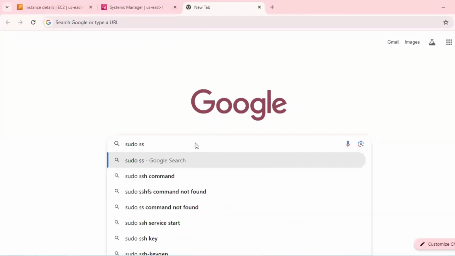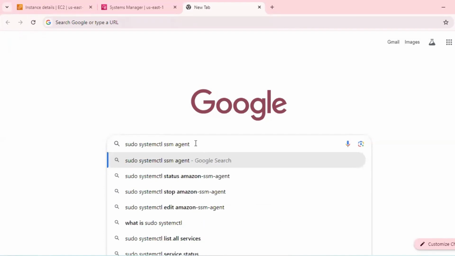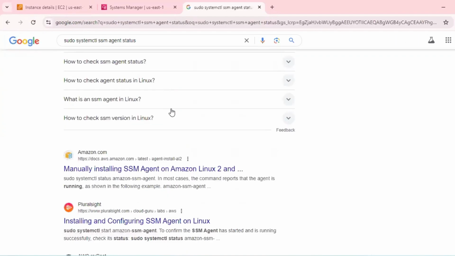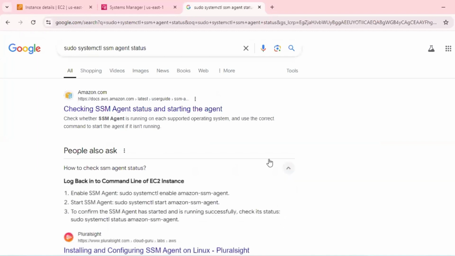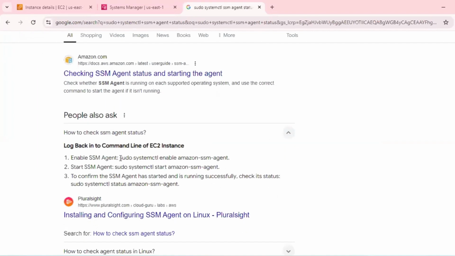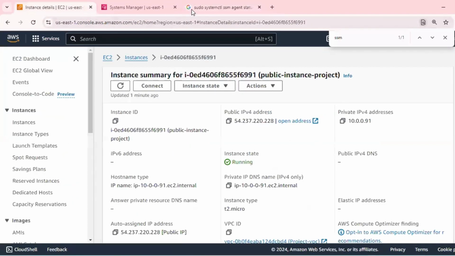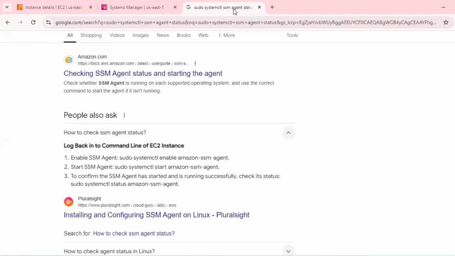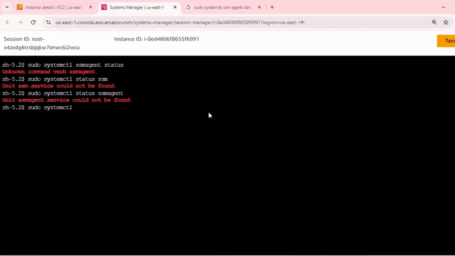Sudo systemctl, ssm agent. Yes, it is saying hyphen agent. SSM hyphen agent. Oh, that one we are missing. So the same we are going to check it out: sudo systemctl status amazon-ssm-agent. Let's check it out.